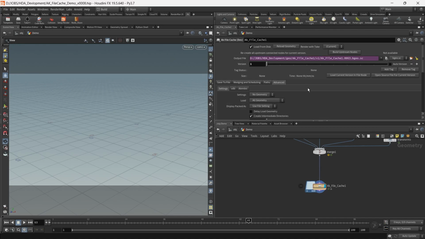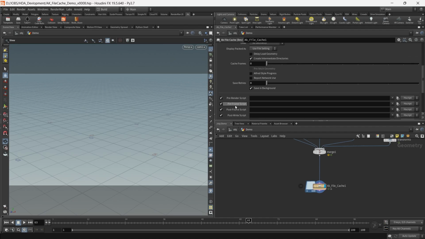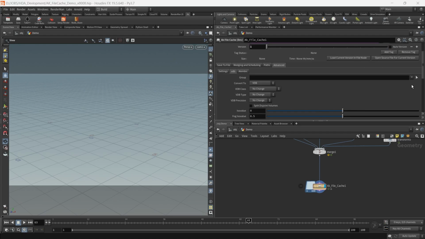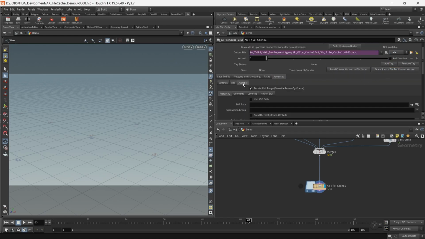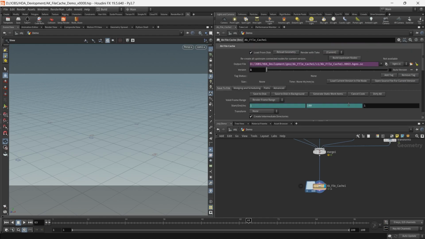Here we have advanced options. In advanced options you can use pre-scripts and post-scripts. And here we have options for the VDB and Alembic cache. If you change this option to VDB, this option becomes available. You can use groups and these different settings. And same for the ABC. If you use Alembic, this option becomes available and you can change the settings here. So this is a very brief introduction of our cache node UI. Let's jump into the features part.